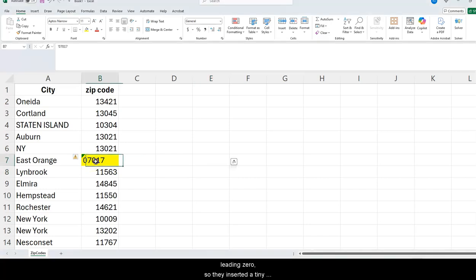So they inserted a tiny apostrophe upstairs. That's one way people will keep a leading 0. That is not efficient use of the Excel tool. The current formatting for the cell and everything in this column is General. So what we want to do is change the formatting so that it will maintain the leading 0 and we can eliminate that little apostrophe and everything will behave the same.